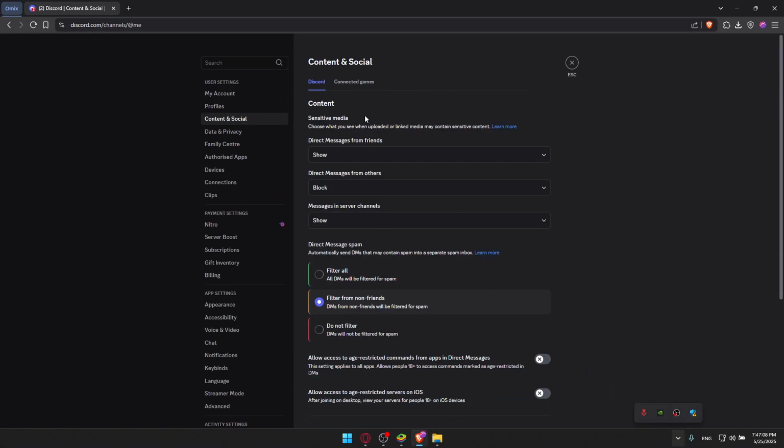So in here, as you can see, contents, first of all, like sensitive media, direct message from friends. If you want to be able to see it, see it. If you want to blur it, you'll be able to blur it, or show about sensitive media. So direct message from others, if you would just want to block it right away or blur it, totally up to you. And the messages in server channel as well, you can show it or blur it. This is an example. This is DM from friends, this is DM from others, and this is in servers.